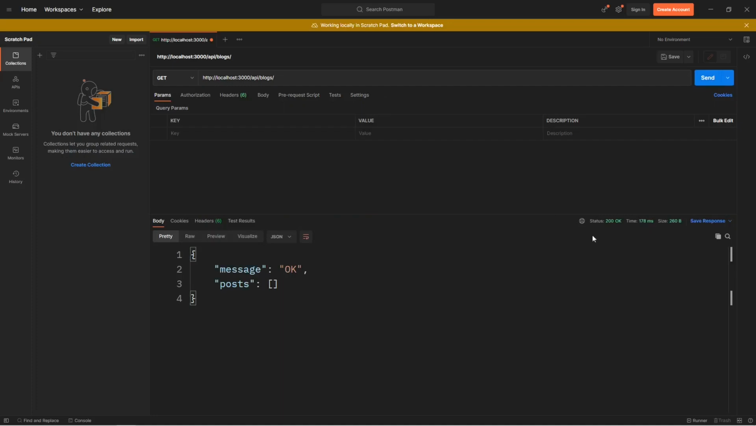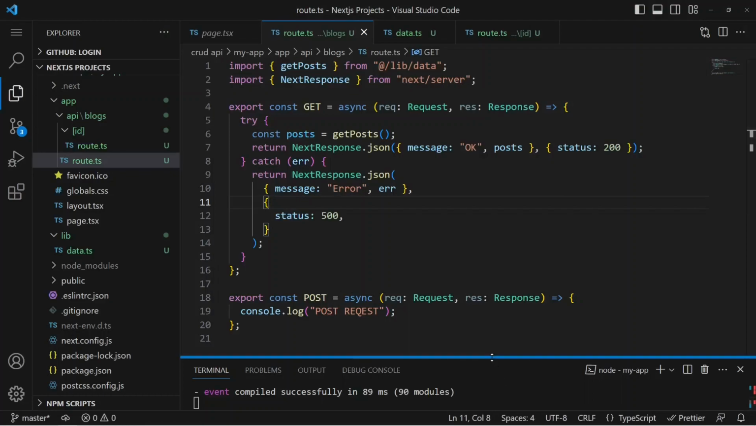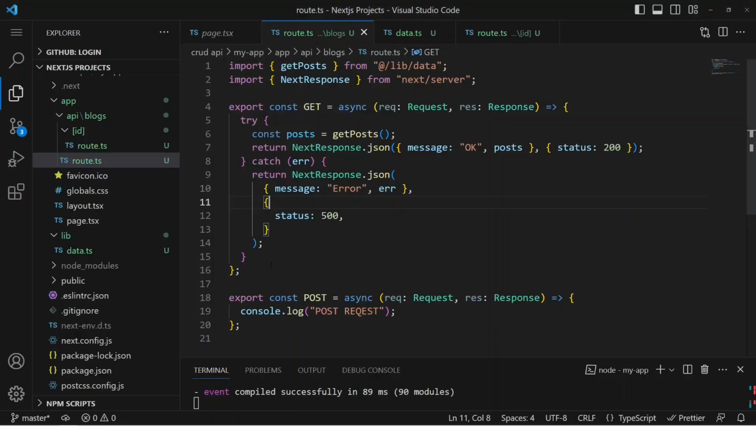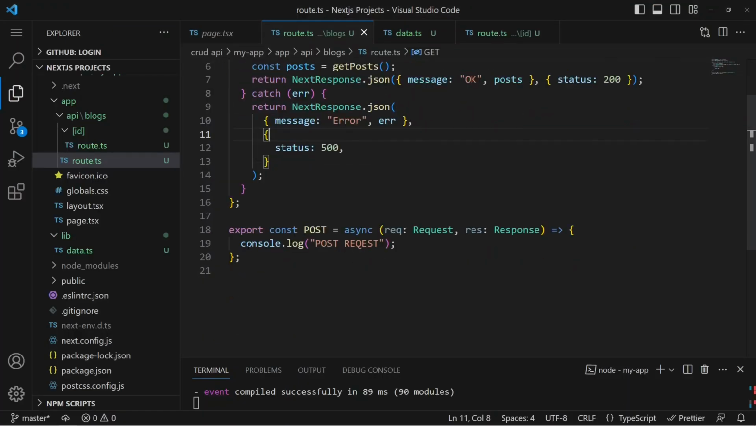So here you can see, if we just click on send, now we are seeing the message. Then we are seeing the post area as well. So you can see everything seems to be working perfectly fine because now we don't have any record inside the post. And now let's move on and work on the post HTTP method as well.